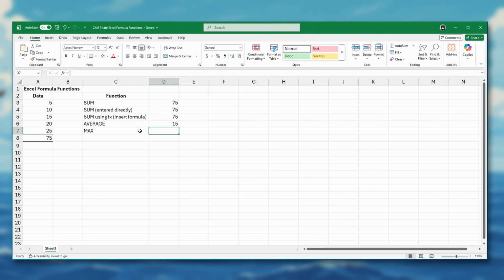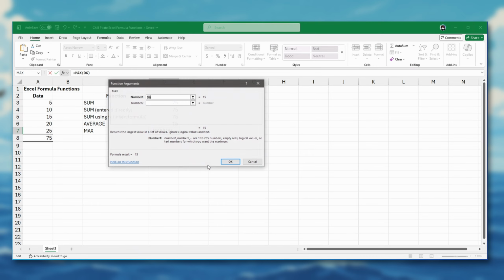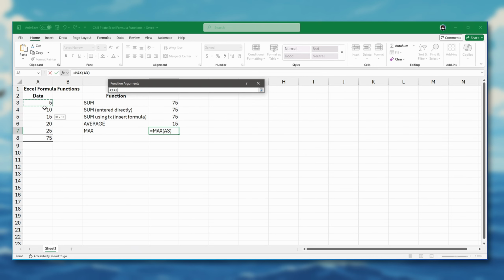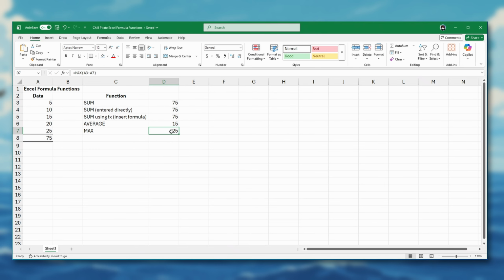We'll first do max, which is the maximum value. We don't have to remember what it is, and max is right here. And we're going to click OK. It inserts it. We'll select the cells we want to know the maximum value of. Click OK, and it tells us the maximum value is 25, which, because these are in order, the biggest one is 25. And the last one is min, which gives you the smallest value.